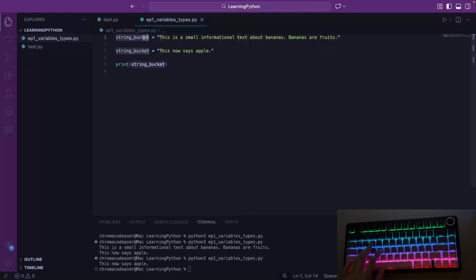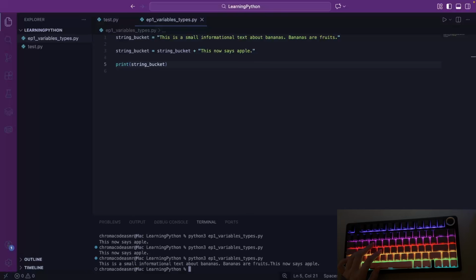What we could also do, though, is we can use the addition or appending of sentences by saying the new string bucket is supposed to be the old string bucket added with this new string. And now, I guess you can guess what this will print. It will look a bit ugly. It says this is a small informational text about bananas. Bananas are fruits. This now says apple. So we put both sentences together into the new bucket.